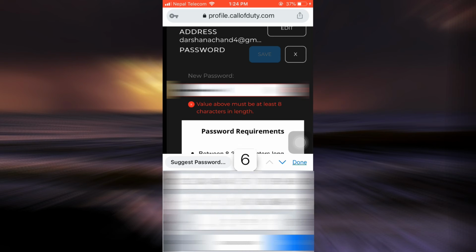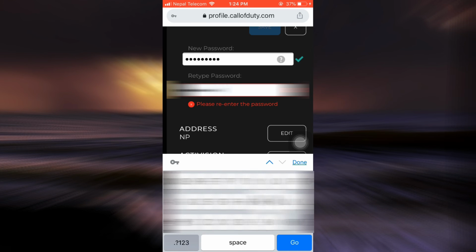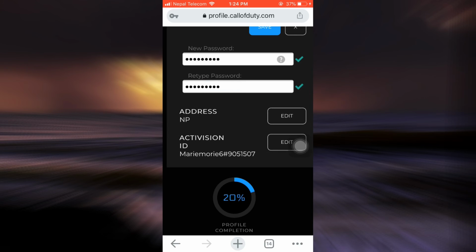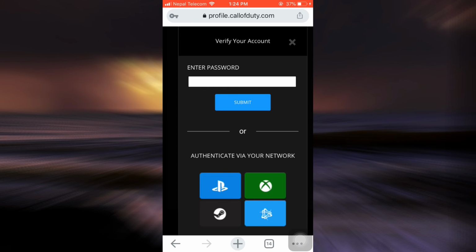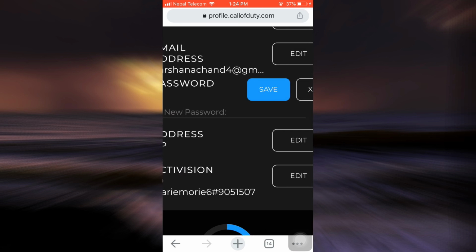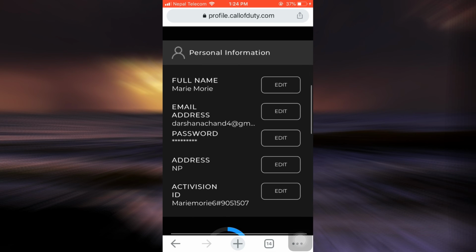So tap on the new password section in order to add a new password to your account. So here, I'm just going to do that and then retype the password once again in order to confirm your password, and then tap on the Go button or the Done button. After you do this, you can see an option that comes up there that says Save. So tap on Save in order to save your changes. And now, in order to verify your account, you have to enter your password. So just enter the initial password that you had for your account and then tap on Submit. After you tap on Submit, the editing will complete and your password will now have been changed.